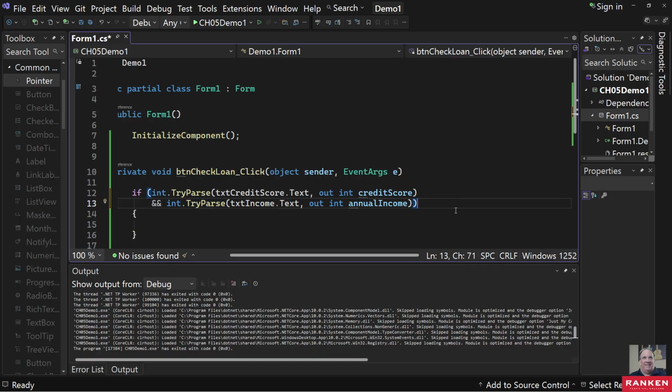So what I'm basically doing here is saying, let's try to parse my text field, credit score dot text, into an integer. By default, it's going to be a string, so let's parse that into an integer, okay?